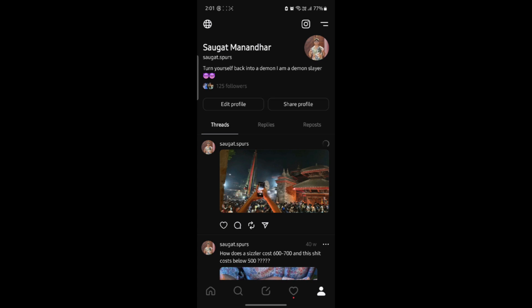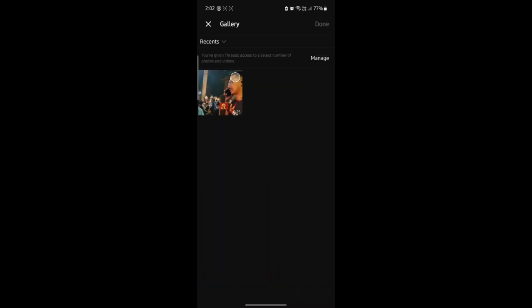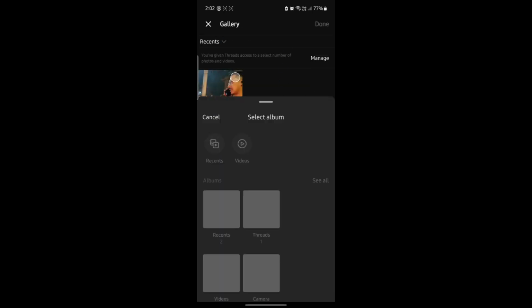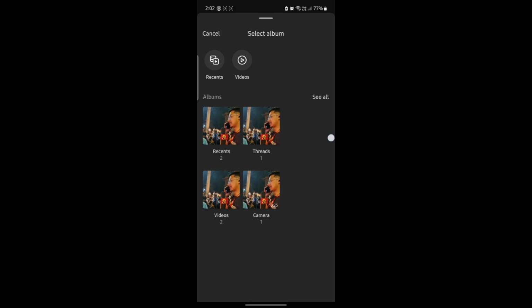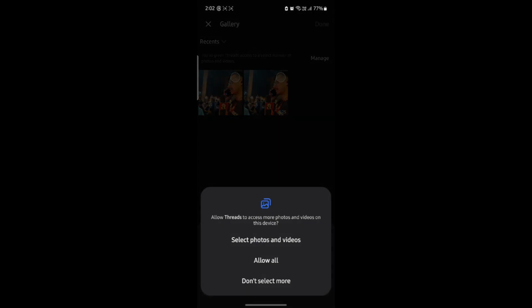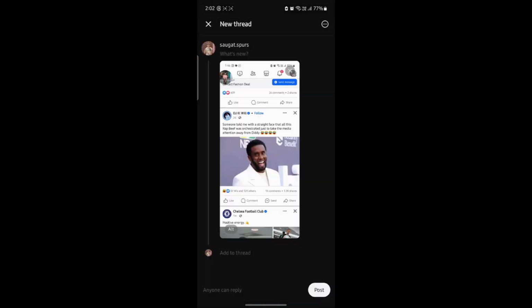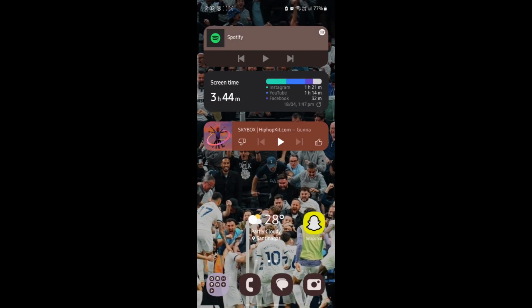Now if you want to add a photo, click on create, click on this icon and go to gallery or recents, and then you can post a photo quite easily. So go ahead and click select more photos and click allow all. You can see that there is option of clicking photo, click done, and you can see that you can now post photos as well. This was a video on how you can post videos or photos on Threads.